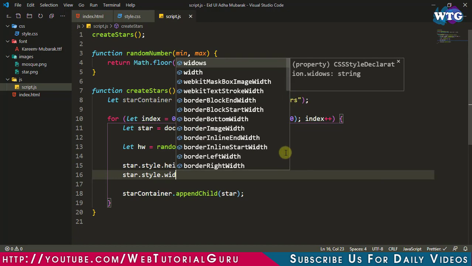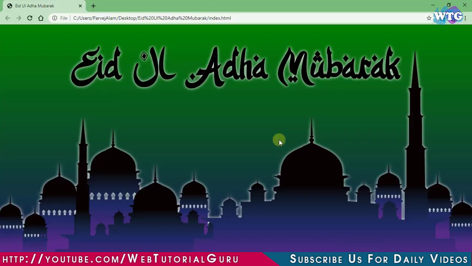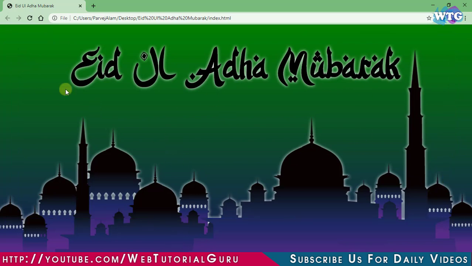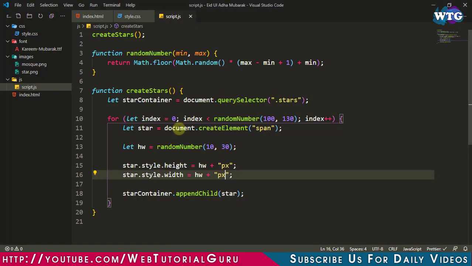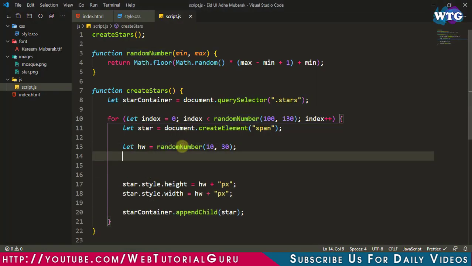star.style.width equals to hw pixels. Now let's come and refresh. I think the random function is working here also, but we want these stars to be spread all over this area, so we need to assign some random top and left position. So let's come and create two more variables.